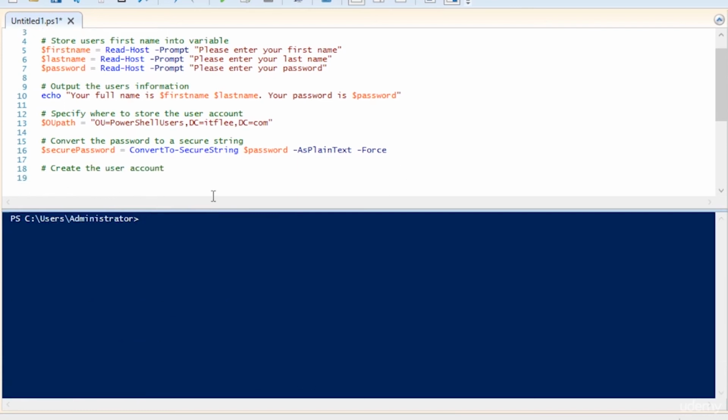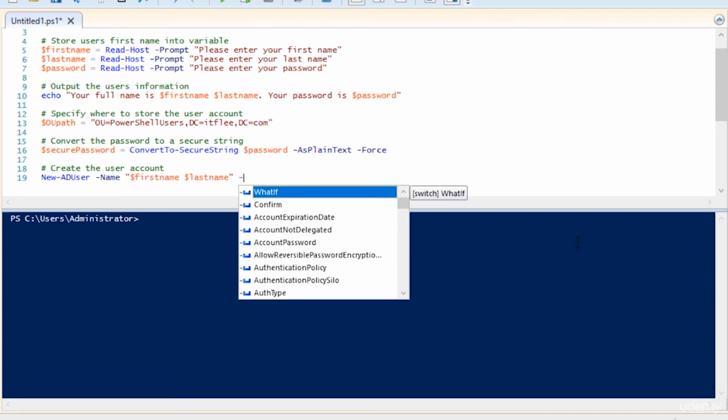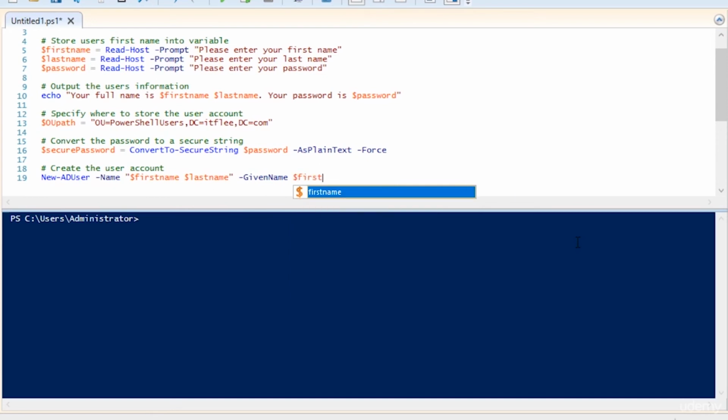At this point, we're ready to create the user account. Now to do this, we're going to use the New-ADUser command. Now this command has a bunch of arguments that we're going to need to specify. And to start, we're going to specify the name. And that is going to be, in quotation marks, first name, and then last name. Okay, so we're doing quotation marks and then the variable first name, space, and the variable last name. All right, this is a required field. Next, we need to do the same thing over, which is a little bit silly, but it's the given name, which is going to be the first name.